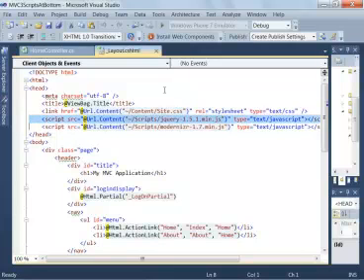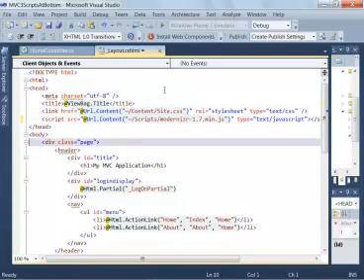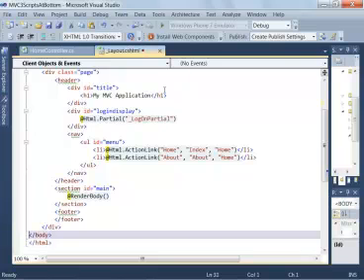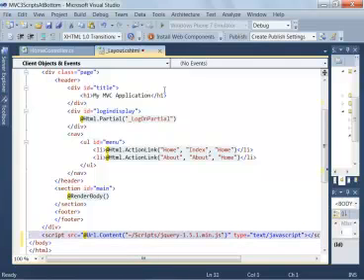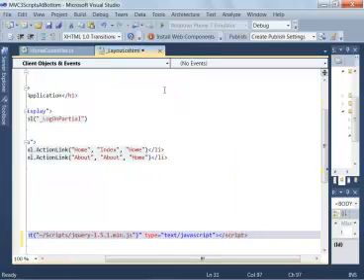So I'm going to select my jQuery script reference. I'm going to Control X and cut that out, and then I'm going to go down here to the bottom of the page just before the closing body tag, and I'm going to paste that reference back in. So this would be a good start in that it would put my JavaScript reference down at the bottom.